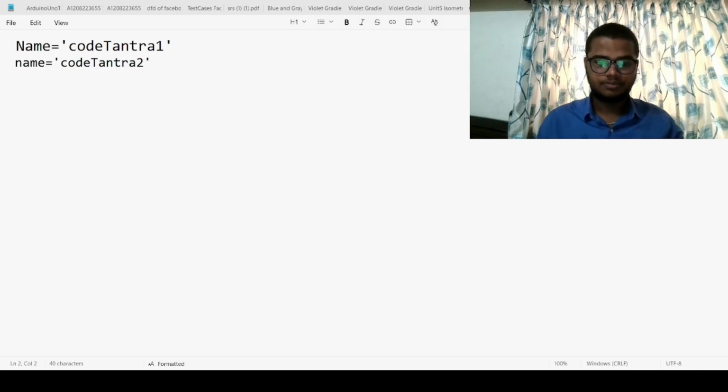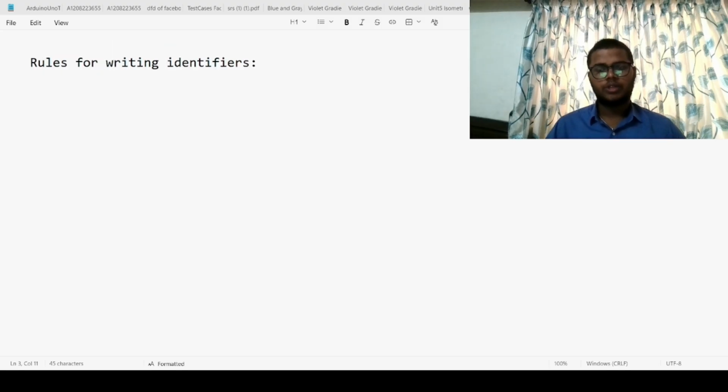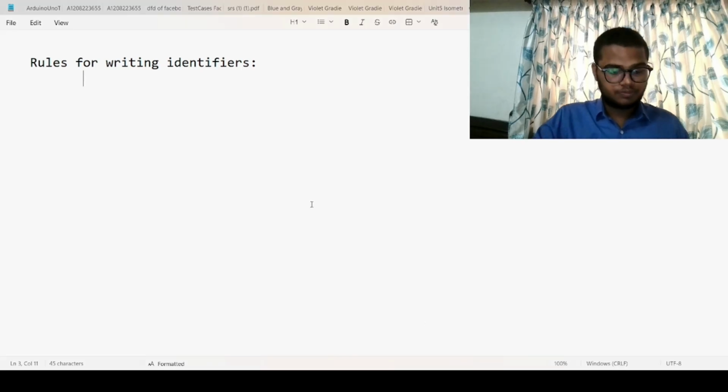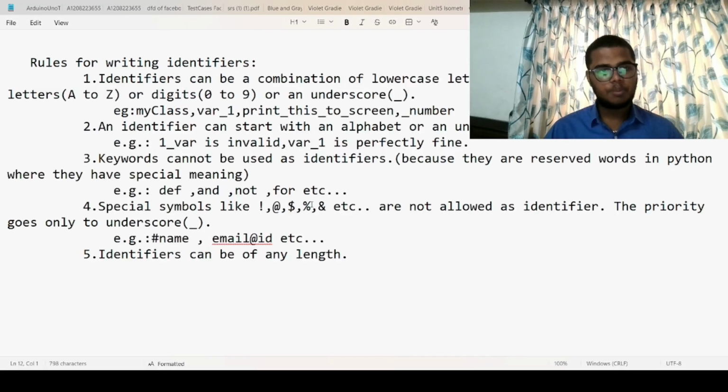Identifiers. Okay, students, let me now explain the rules for writing an identifier. So now there are five important rules. First, identifiers can be in any combination of lowercase, that is small a to small z, or uppercase letters, that is caps A to caps Z, or digits 0 to 9, or an underscore.